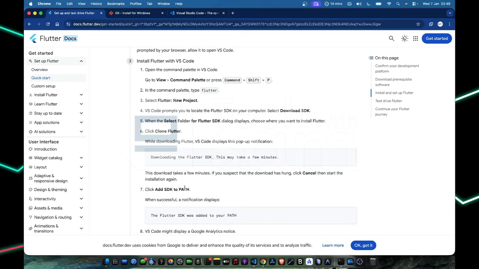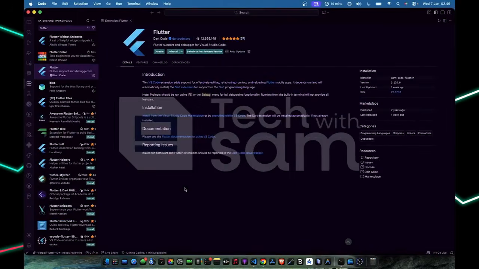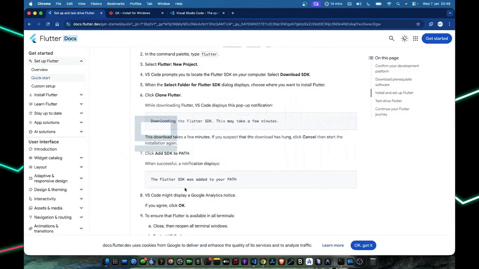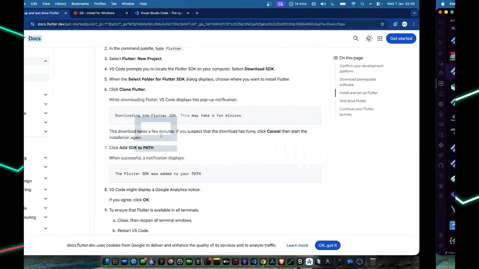So the struggle, especially on Windows and macOS, of having to add Flutter to path, you don't need to do that manually anymore. With just one click, it automatically adds it to your machine path without you having to go to the environment variable yourself. So that is one of the benefits of using VS Code.